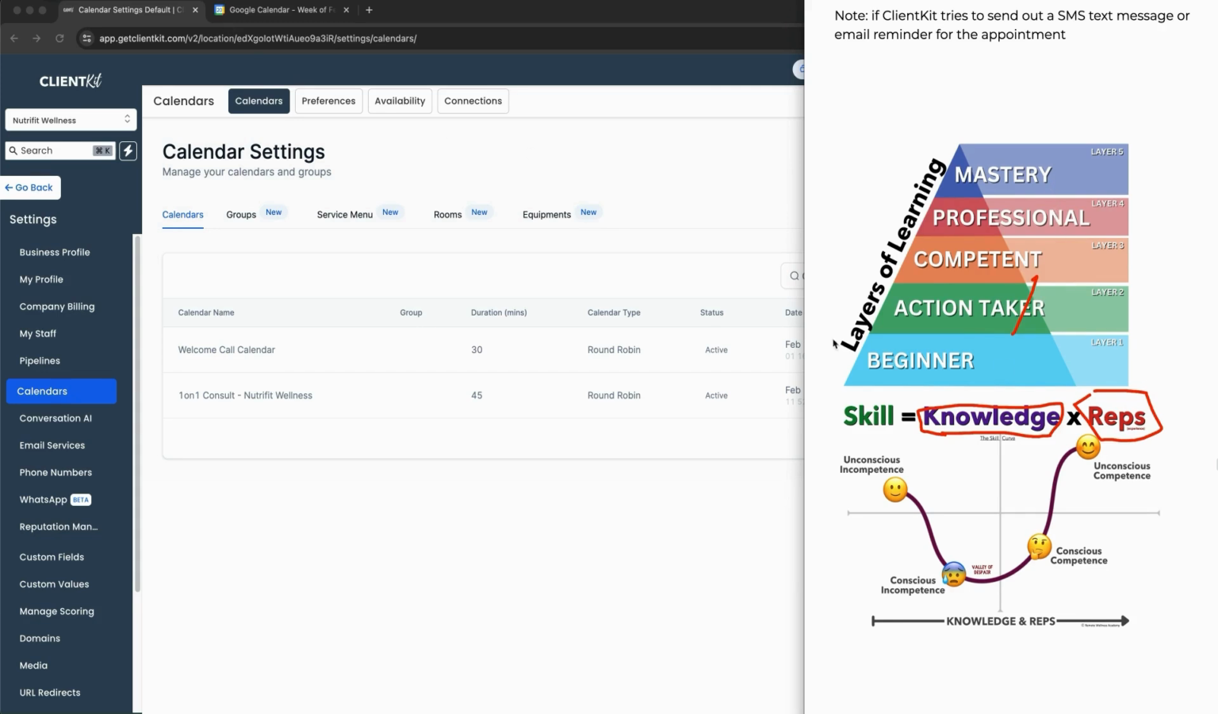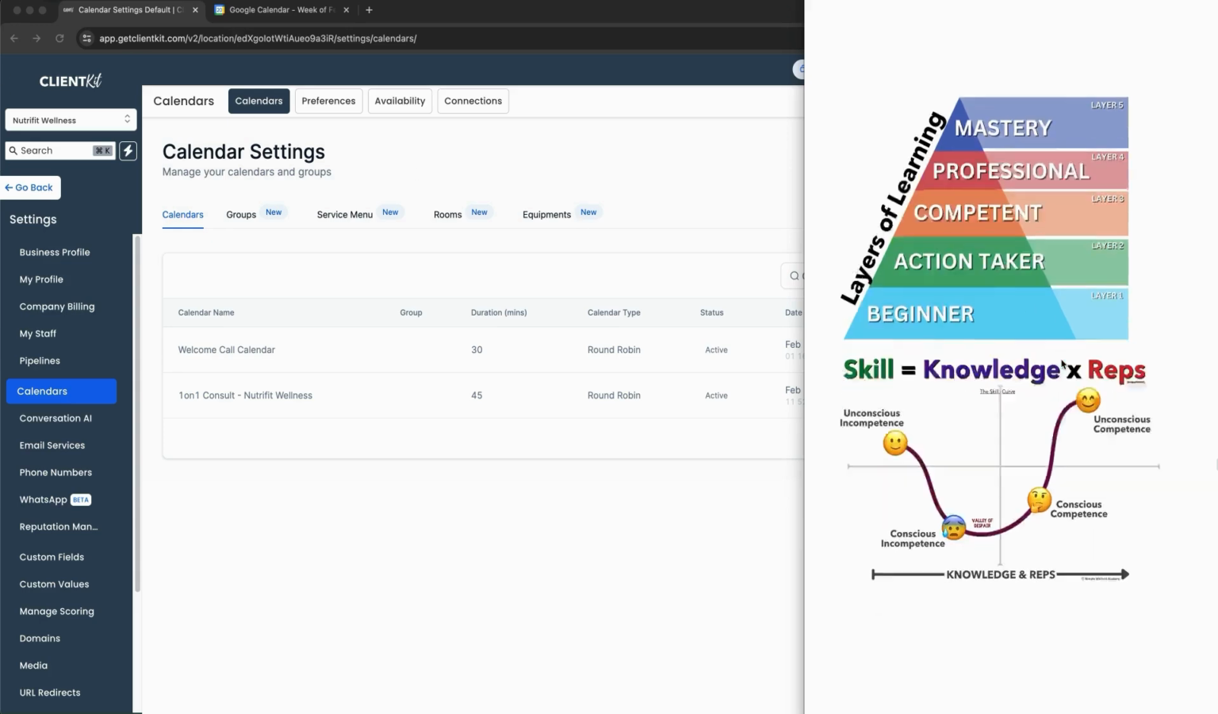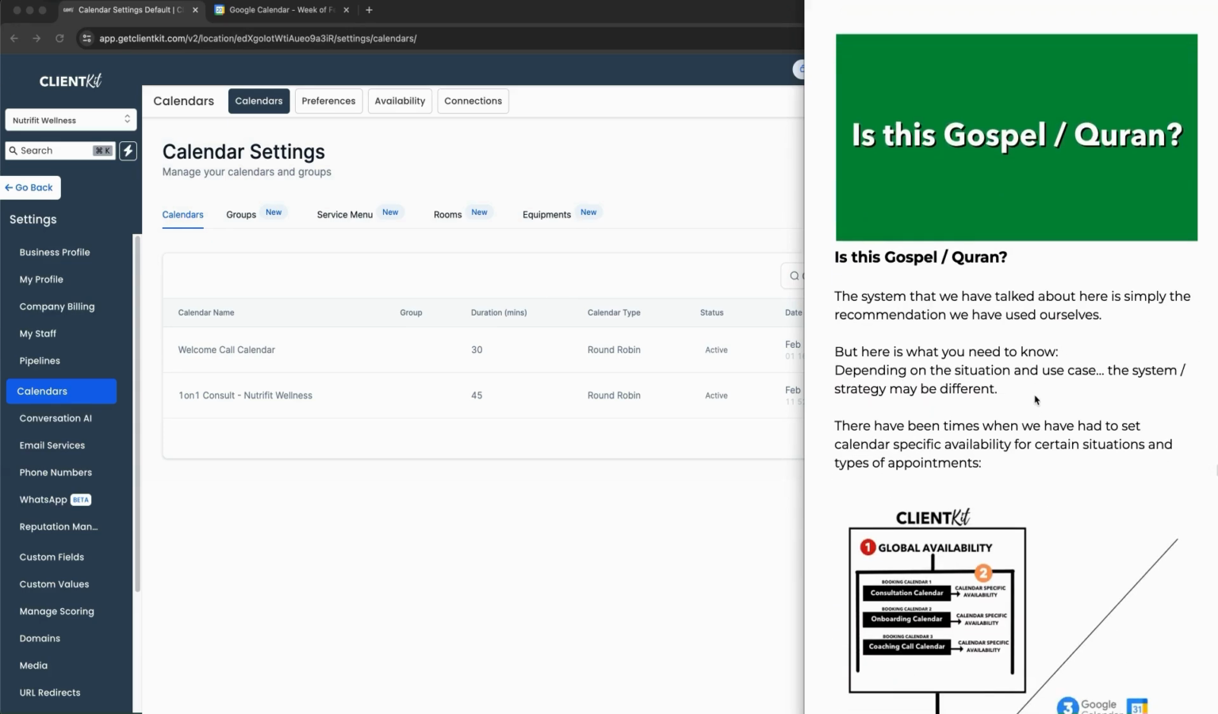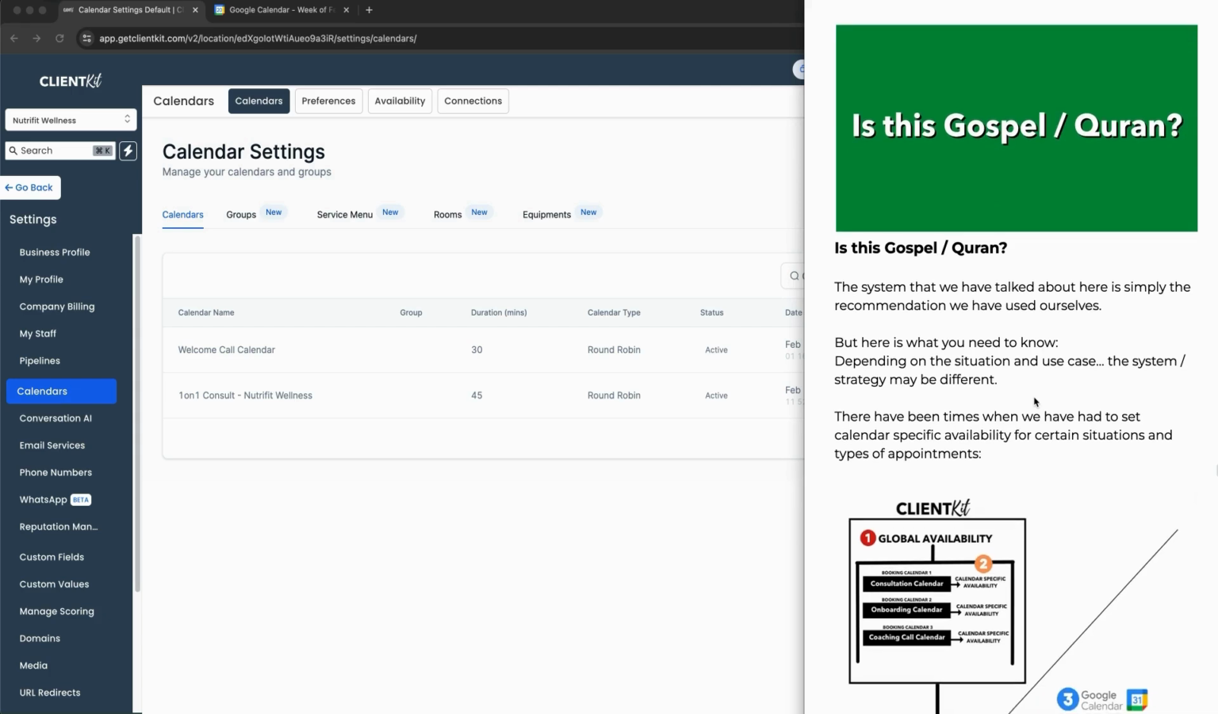Now, the last thing I want to go ahead and mention before we close out this training here is that whatever we just said, is this gospel? Is this Quran? Does this mean, hey, it has to be exactly what it is? No, the system and strategy that we just shared with you is the recommendation that we have used ourselves in most of the situations, okay? However, depending on your situation, depending on use case, the system and the strategy may be different, right?